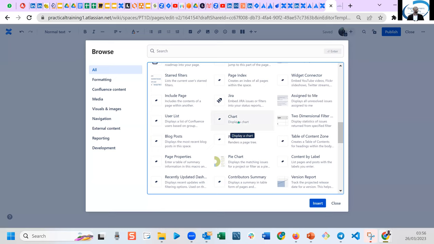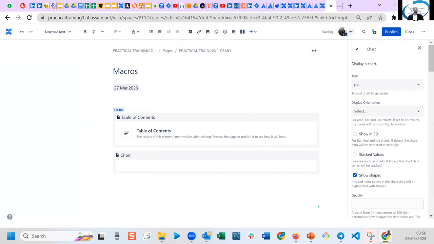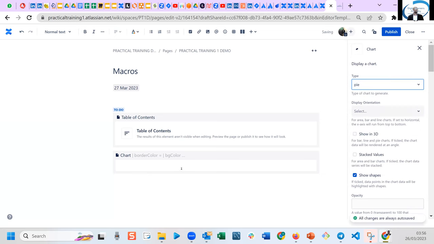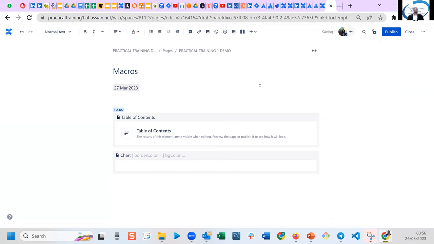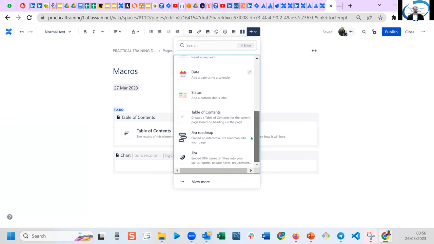Maybe I want to display a chart. You click that chart, you insert. And it's asking what type of chart? Is it pie chart? So it depends if you need it. Don't just say insert macro when you don't need one.